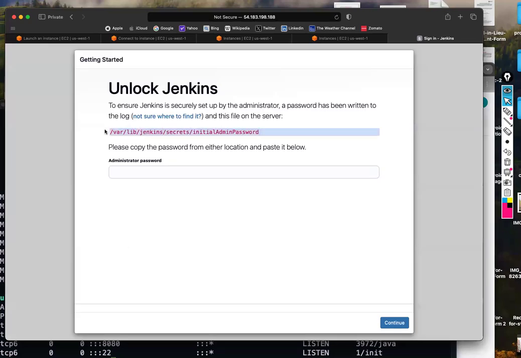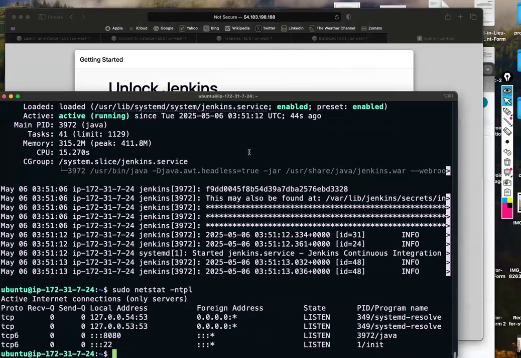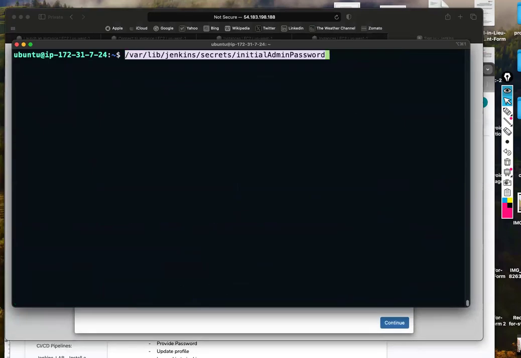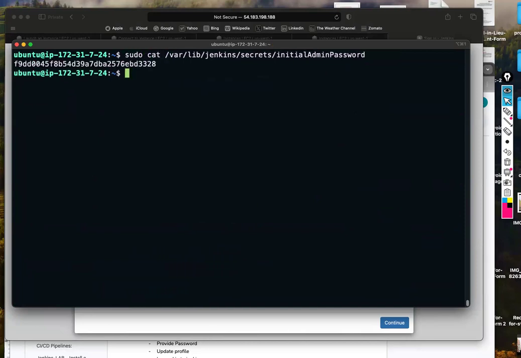So where is the password located? The password is located under this directory. Just copy this, go to the server, and paste it. But you need to extract this with sudo. All right, so this is the password, guys.